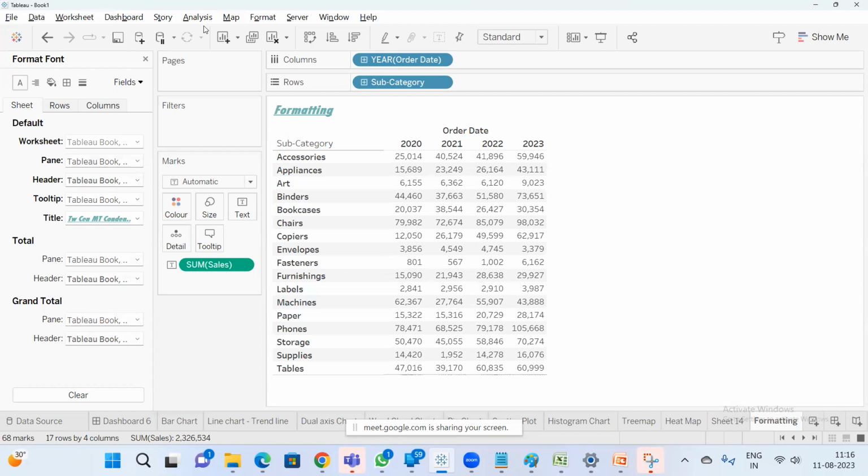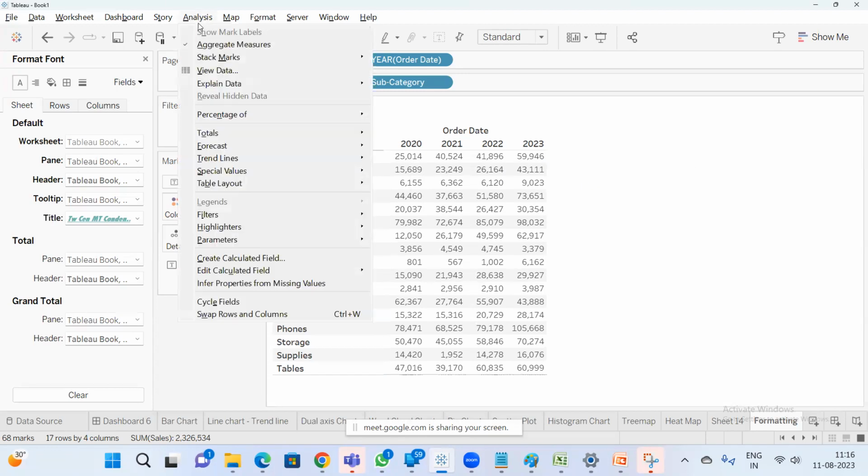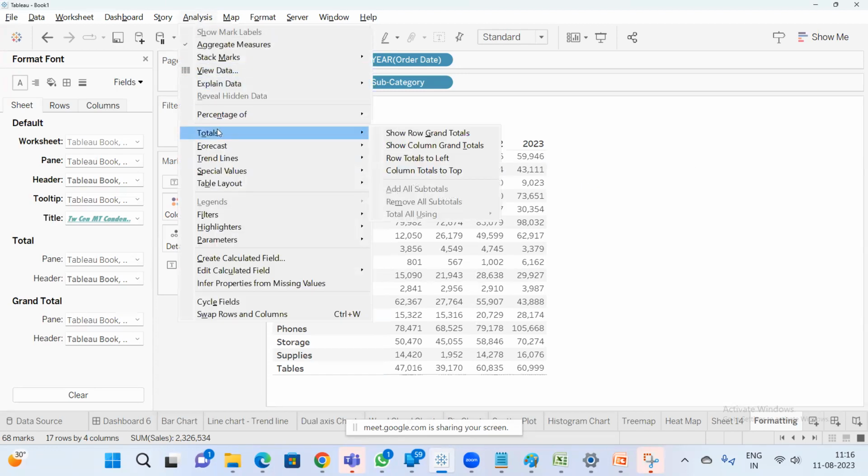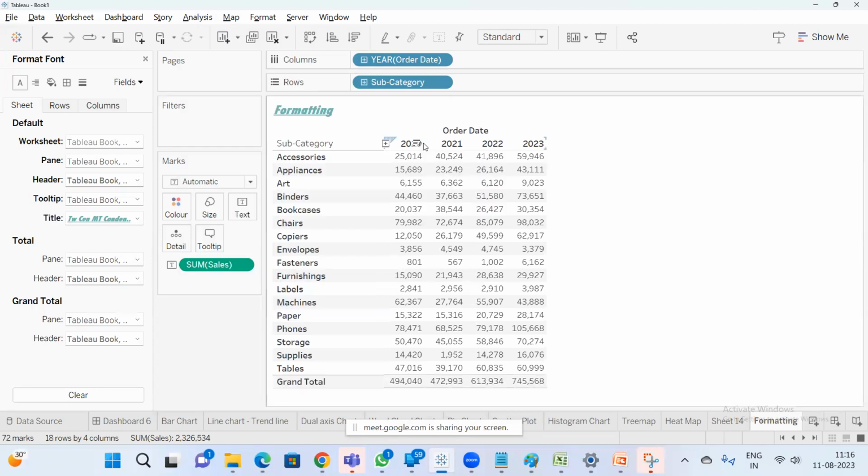So I will show you how to show the total. So we have 2020 sales and 2021, 2022 like this. I want to see the total. So go to analysis, go to show column grand totals. So you can see the totals over here.